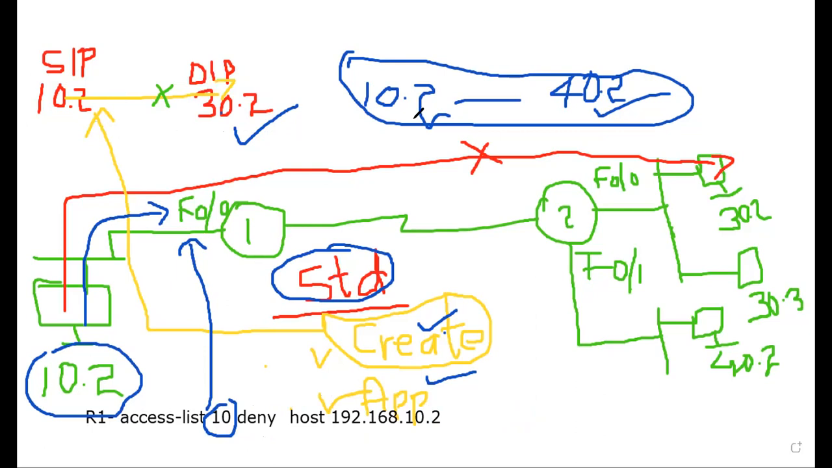Yes. Mani, clear? I'll explain why, yes, clear. It will be denied. I'm sending traffic from 10.2 to 40.2. It comes to R1. That's the first step. While it reaches R1, this interface says that there is an access list applied on F0/0 with the statement 10. Go and check it.